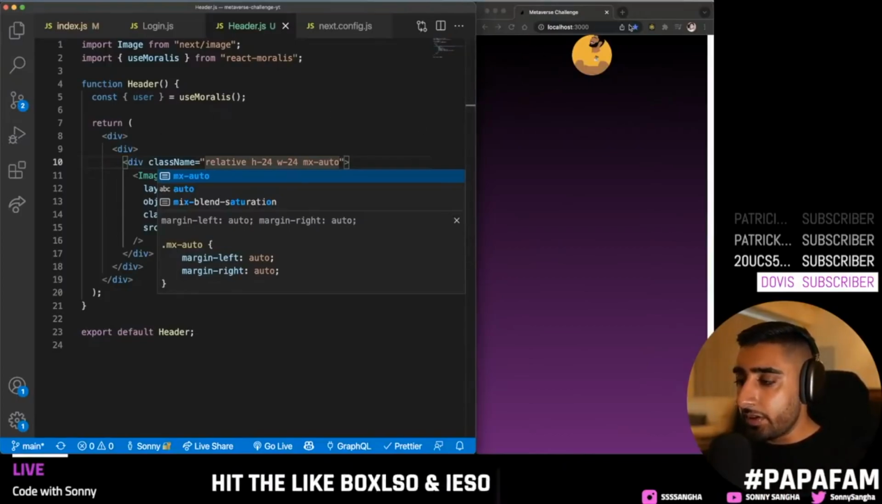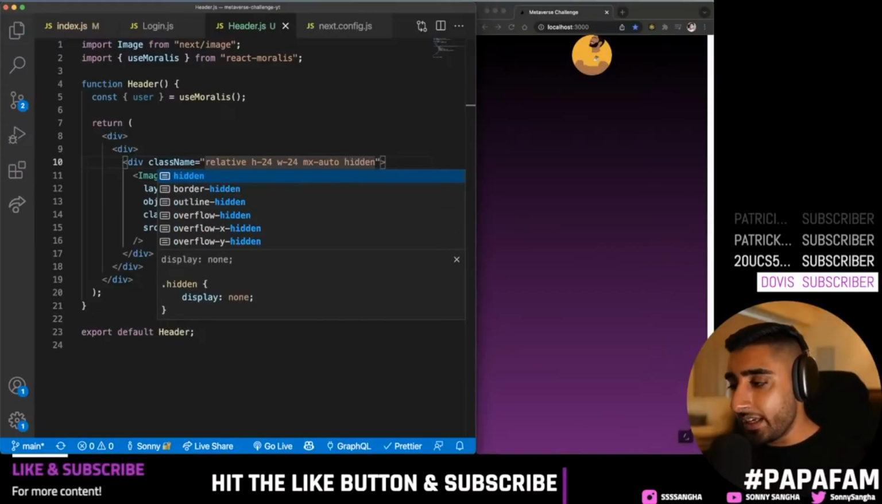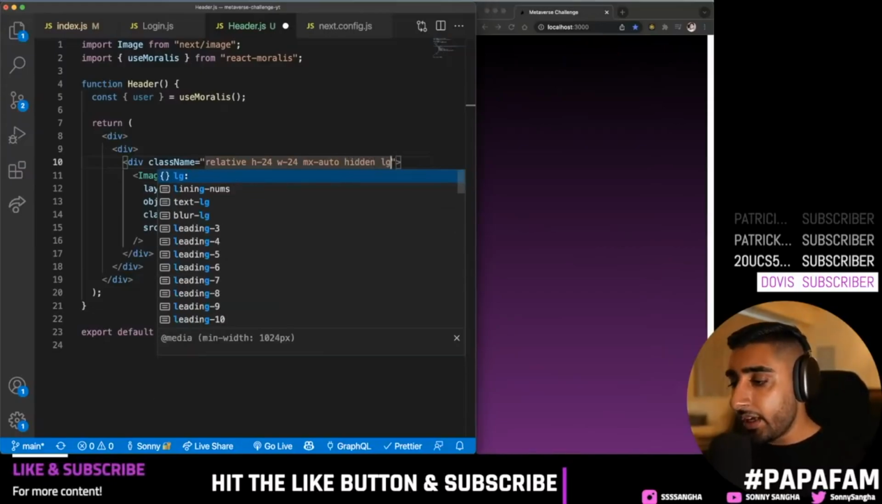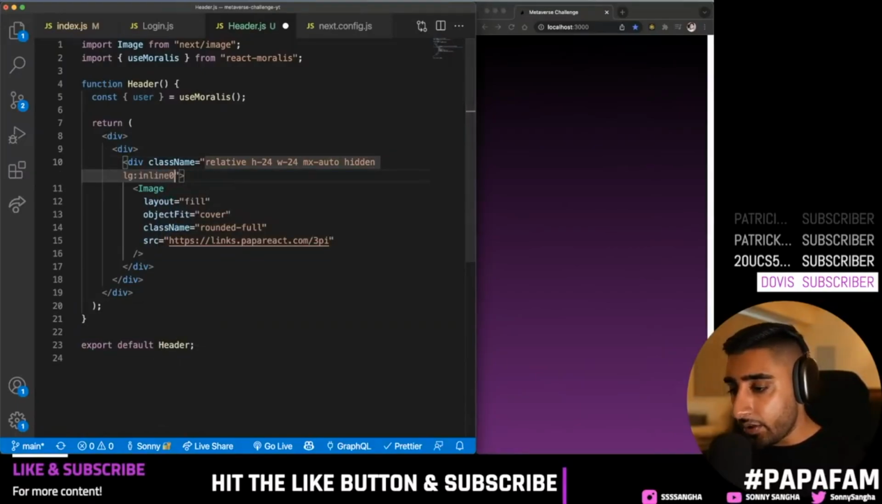Now, what I actually want to do is on a smaller screen, I want to hide this component. So I'm going to say by default, it's hidden. And only when I hit a large screen, I want it to be an inline grid component, because we're going to be using grid in the surrounding elements.